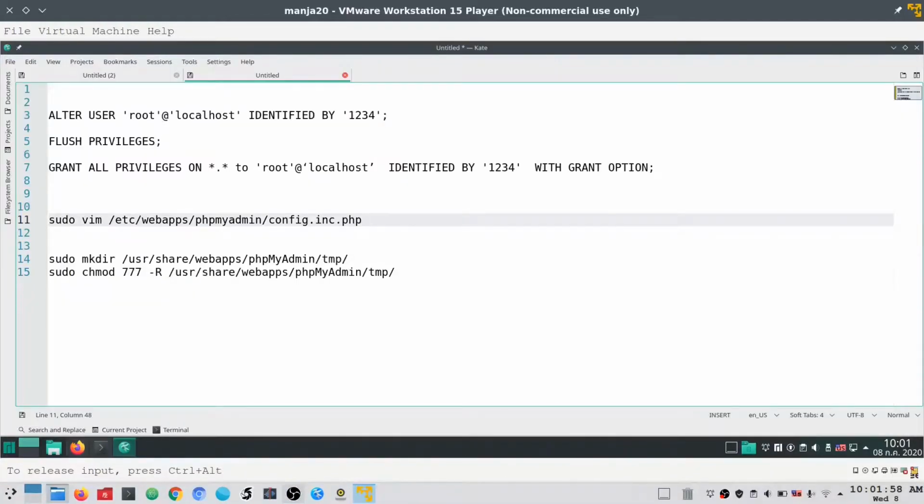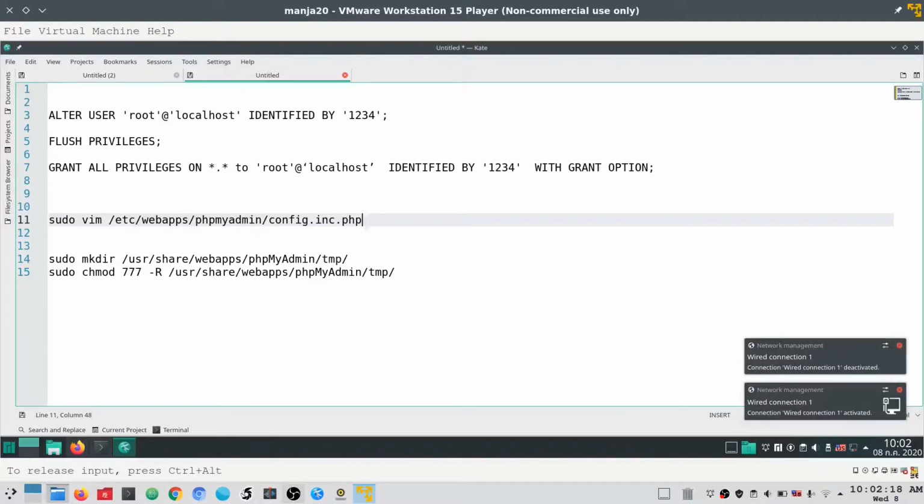Alright, if you followed everything step by step, you have a PHP web server up and running. Now you can create your web app. So that's how I do it.